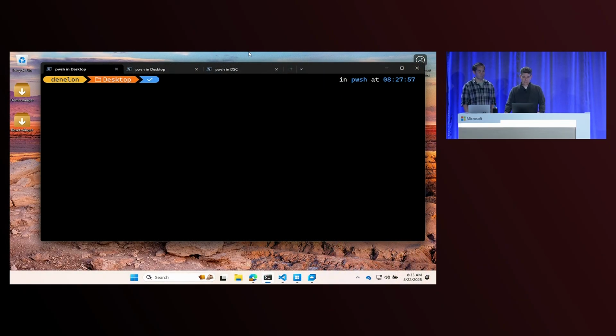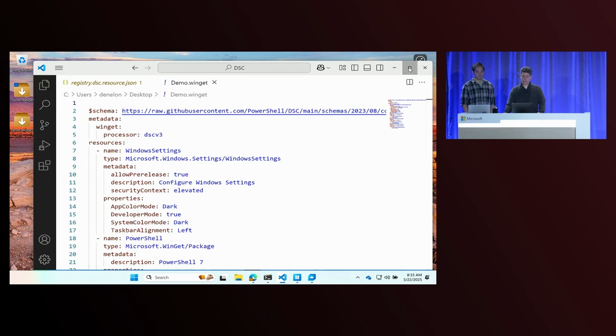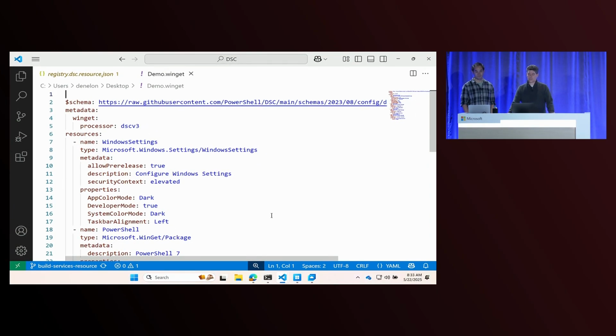So I have a demo configuration here. I'm going to go ahead and open this up in Visual Studio Code so that we can see exactly what's going on in the file. The top few lines here are really covering that I want to use WinGet with DSC v3. Right now, this is an experimental feature, but the bits are available on GitHub, so you can actually download and do everything I'm doing today.